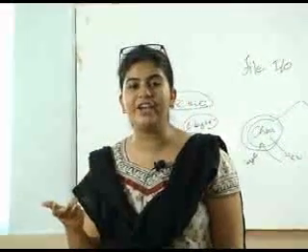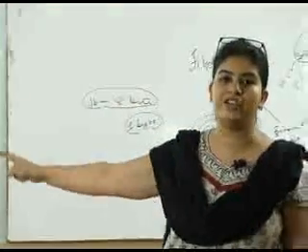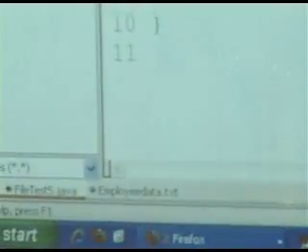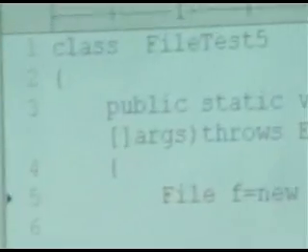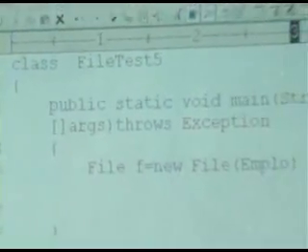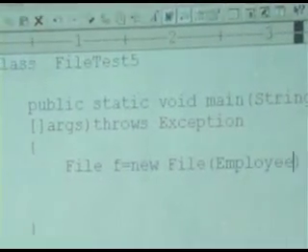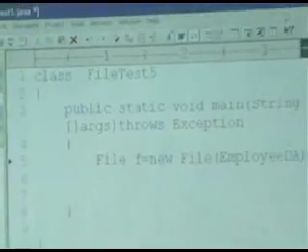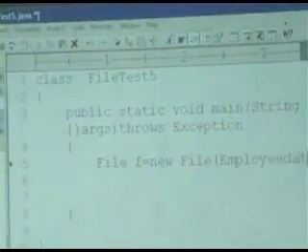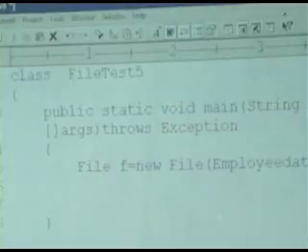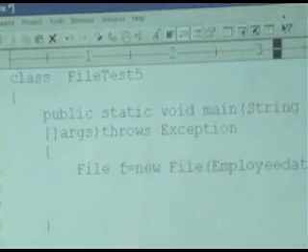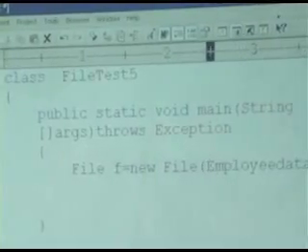So we will say File f equal to new File. Which file are we talking about? Employee data.txt. That should be the name given in the form of a string. So in the constructor, specify the name of the file you are talking about. Here D should be in lowercase. So employeedata.txt, that is the name of the file.